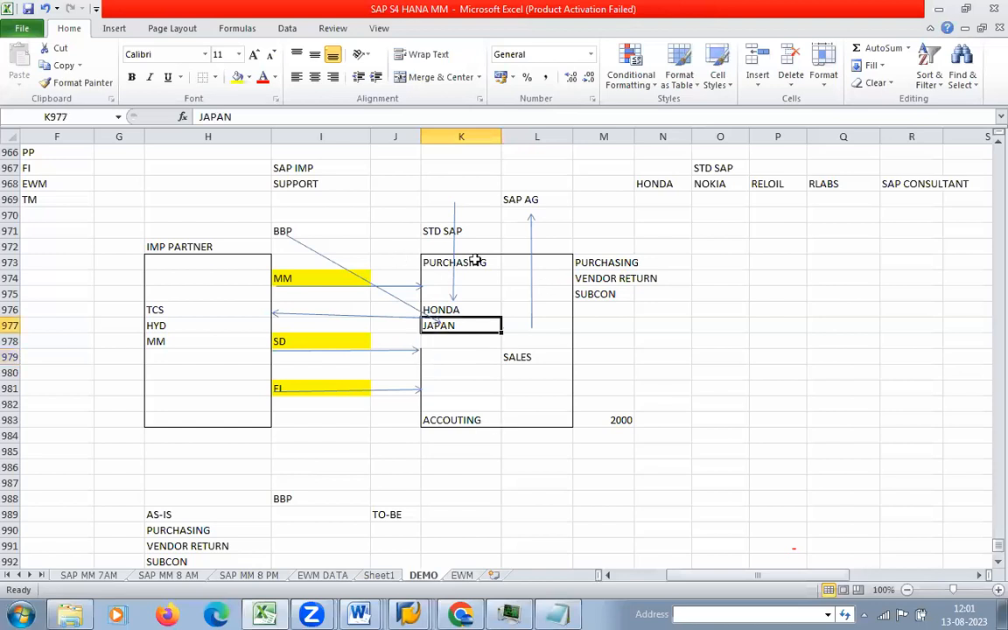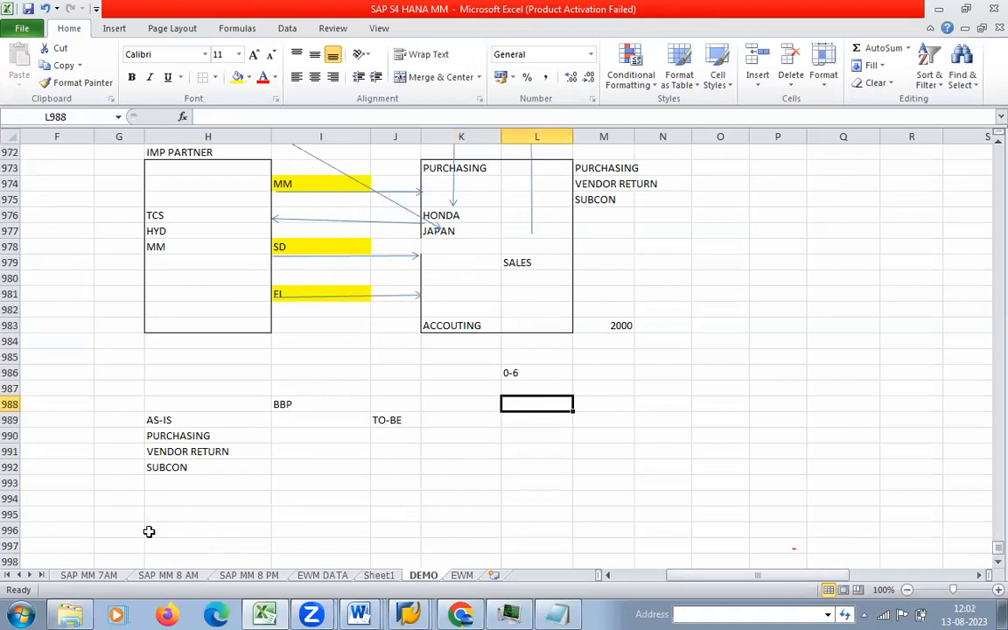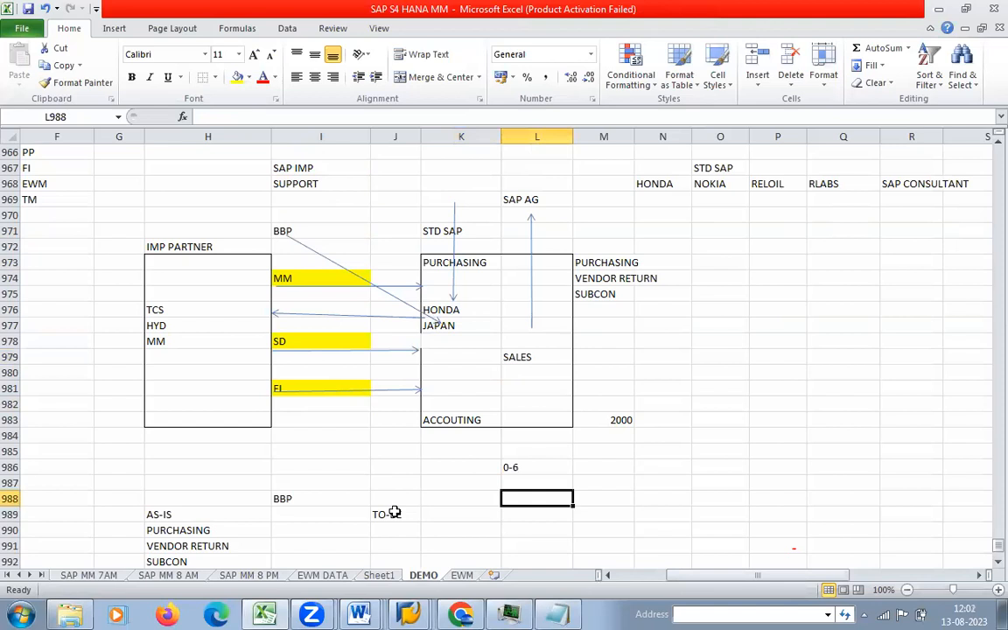They have to review it. If there are any comments, we have to fix them. Then once Honda signs off the BBP document, it will be circulated to junior consultants who have 0 to 6 years of experience, like you guys. You will go through the as-is and to-be requirements, and you will do customization as per the customer business requirement. How to do customization, how to do configuration, how to map business requirements into the SAP system will be discussed in detail in our course. That is the purpose of our training program.